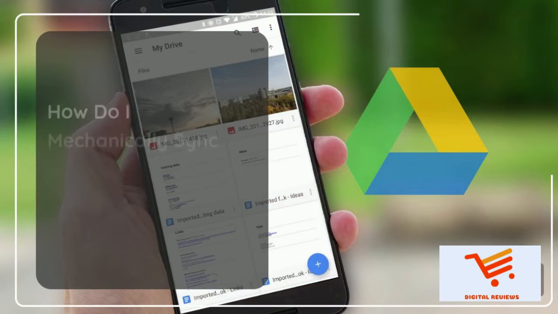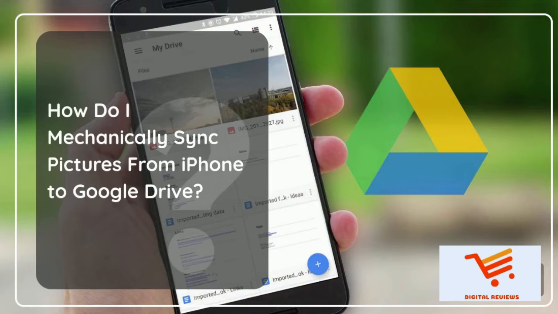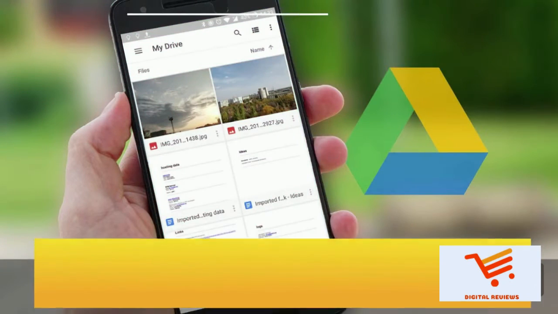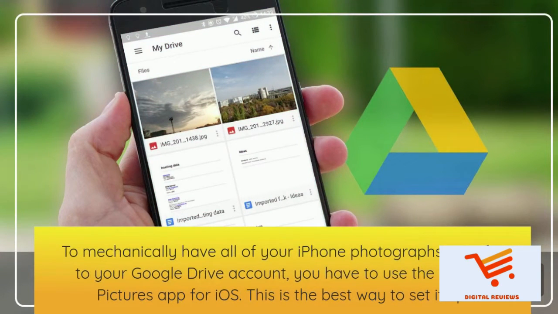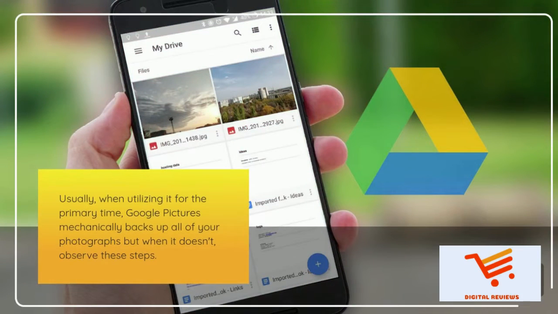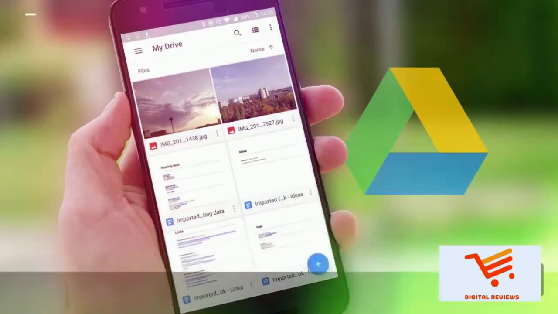How do I automatically sync photos from iPhone to Google Drive? To automatically have all your iPhone photographs move to your Google Drive account, you need to use the Google Photos app for iOS. Here is the best way to set it up. Usually, when using it for the first time, Google Photos automatically backs up all your photographs, but if it doesn't, follow these steps. Open Google Photos.